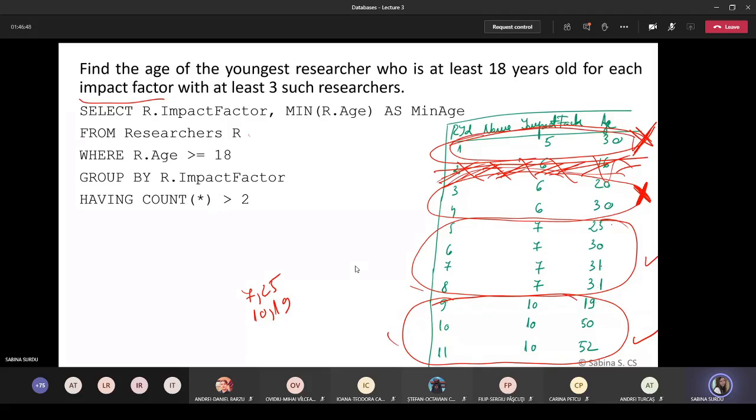One more time. Each group has a set of rows with identical values in the columns appearing in the group by clause. And then we have another optional clause, namely having. We used where to eliminate rows that don't satisfy a condition. And now we'll use having to eliminate not rows, but groups that don't satisfy a condition.